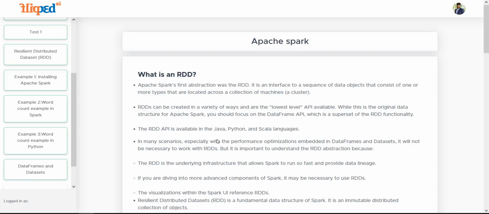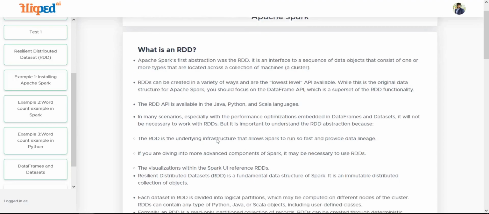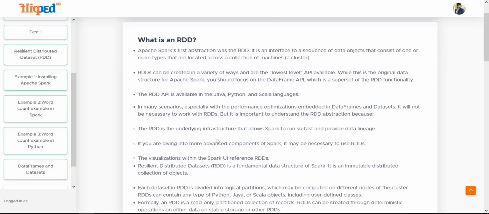This is available in Java, Python, and Scala. In the majority of cases, when we are going for performance optimization in DataFrames and Datasets, it is not mandatory to work with RDDs, but it is important because it is a core level concept. Why is it important? Because the RDD is the underlying interface infrastructure that allows Spark to run so fast and provide data lineage.